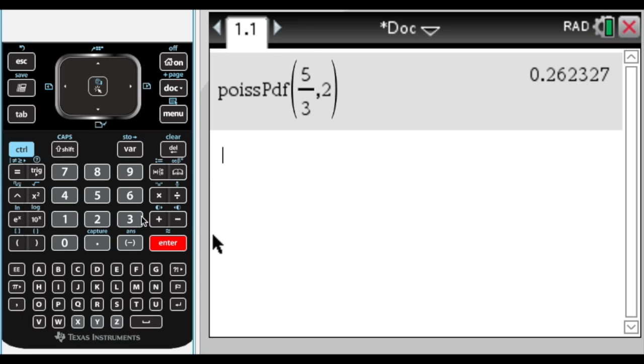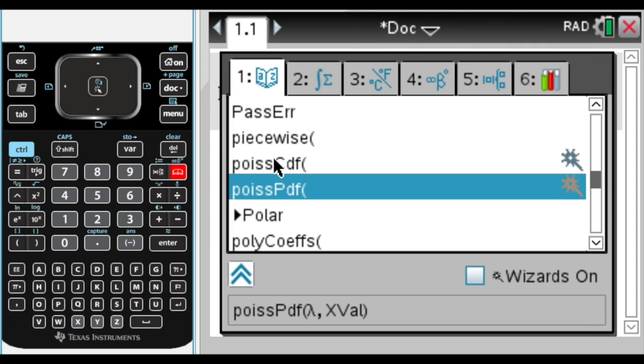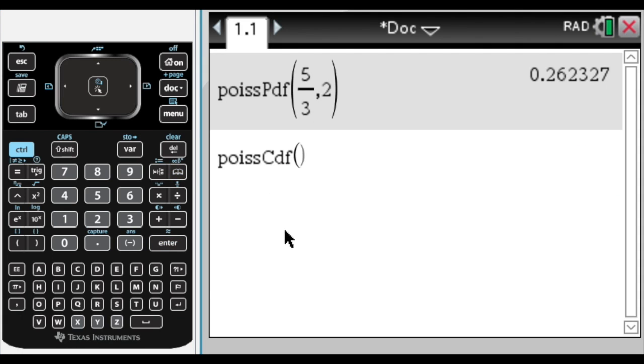Part B is a cumulative problem, so I will return to the library, select the Poisson cumulative density function. Same thing, we have to enter the parameters that the calculator needs to do our problem. Now I have double entered a 5, so I need to correct that. 5 divided by 3 is our lambda value, comma.